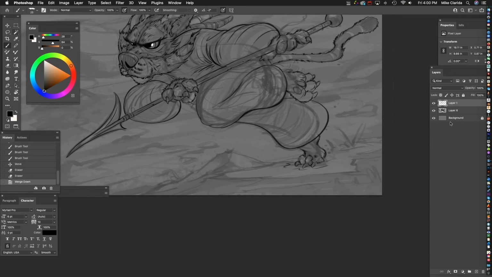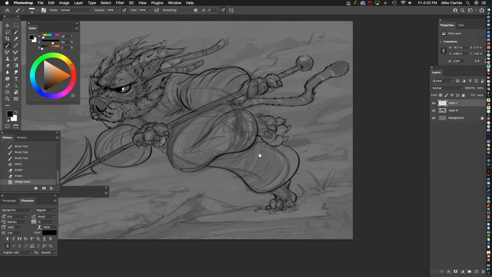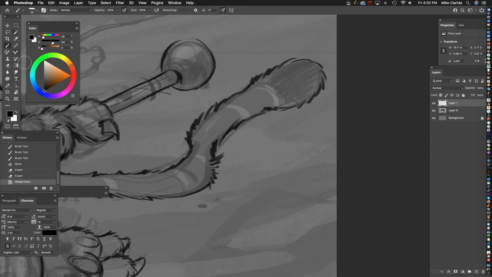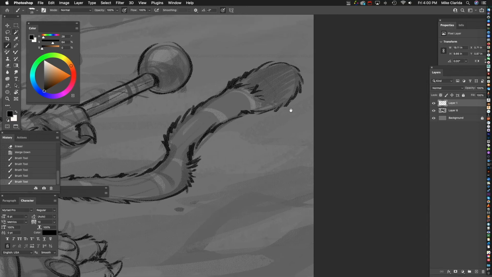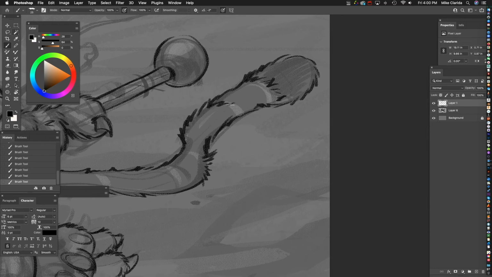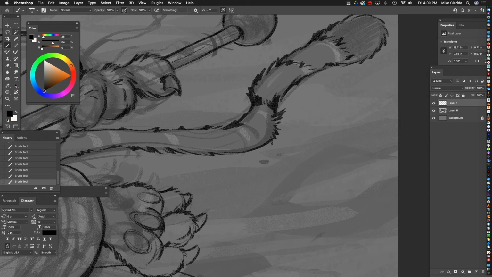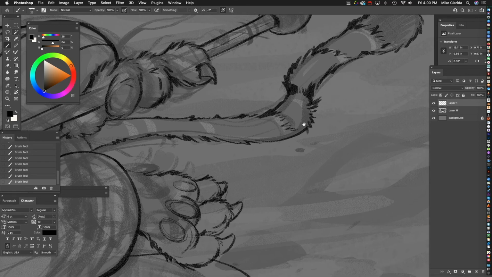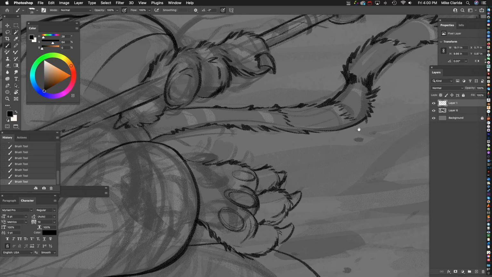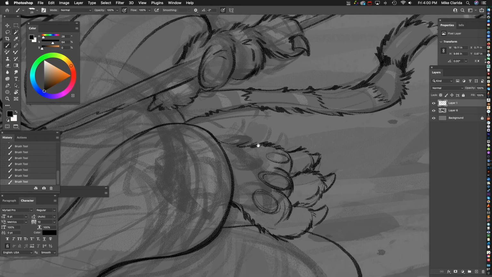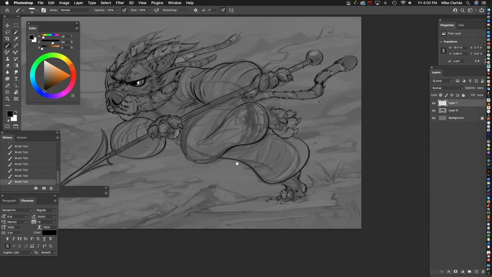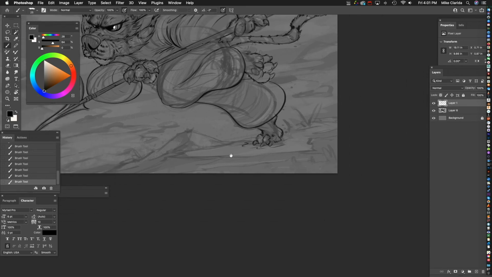Okay, so I've got this sketch on its own layer now. So I'm going to go in and just put a few details. I'm not going in and rendering it, because that is going to be for another time, another video. This is just supposed to show the beginning of this particular piece and what I'm doing.